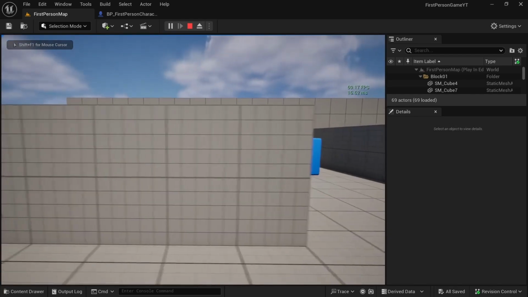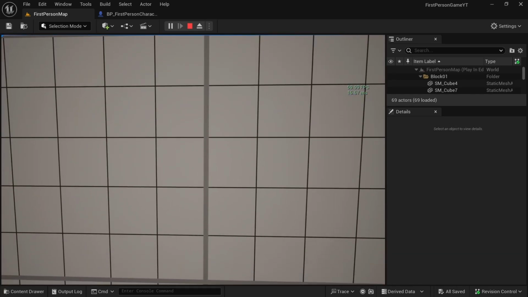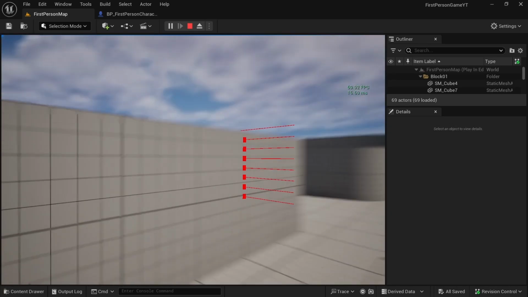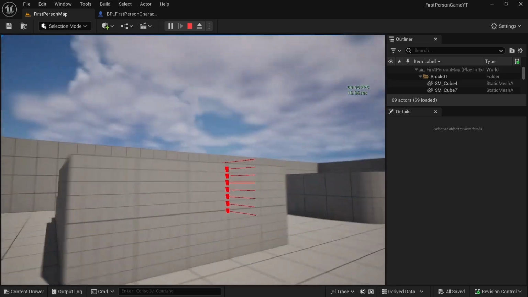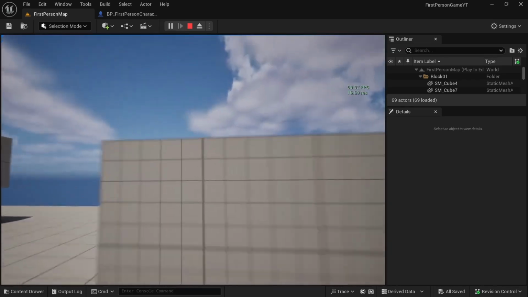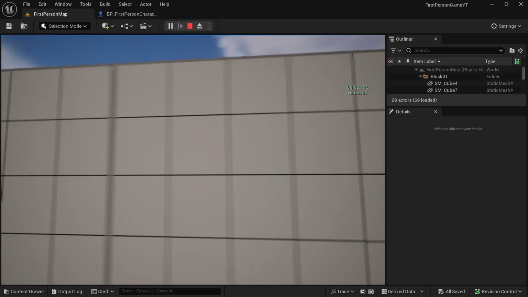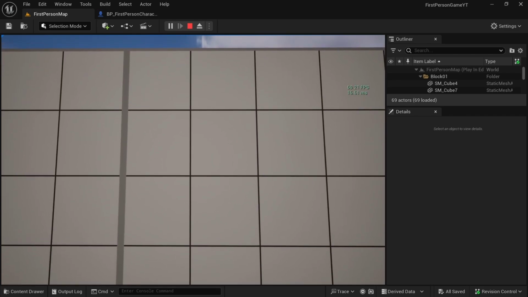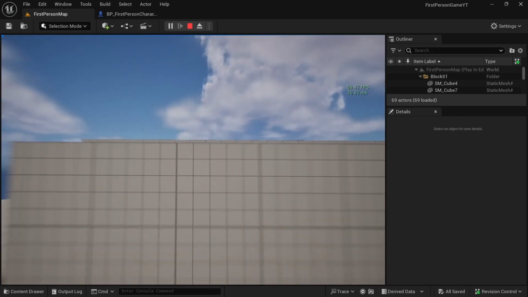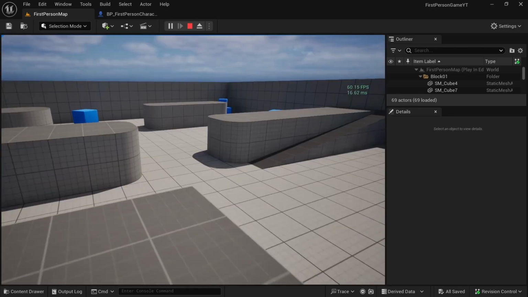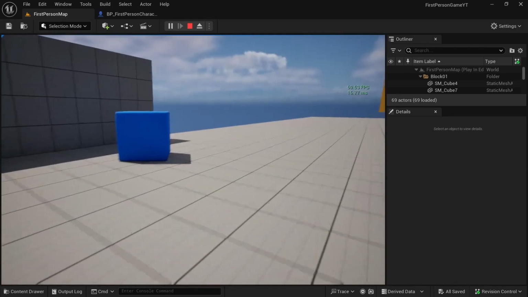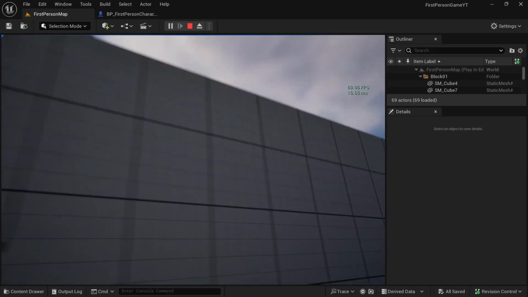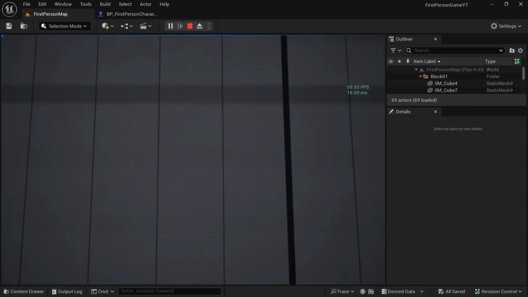So if we go here, for example, and I'm going to press spacebar, if we can see this line trace here, we hit something. So yeah, let's do it. And we need to hit W. Okay, we need to press W to go forward. So we will press W like that, and we're able to climb. So we can see, for example, here.